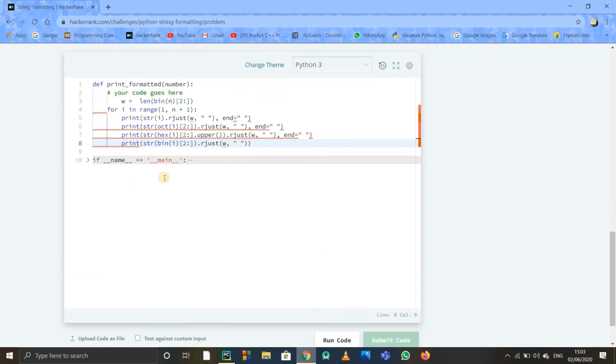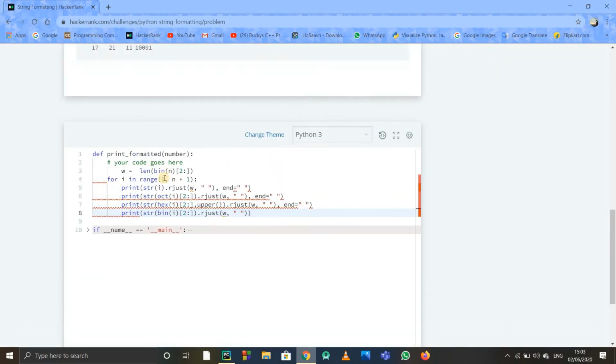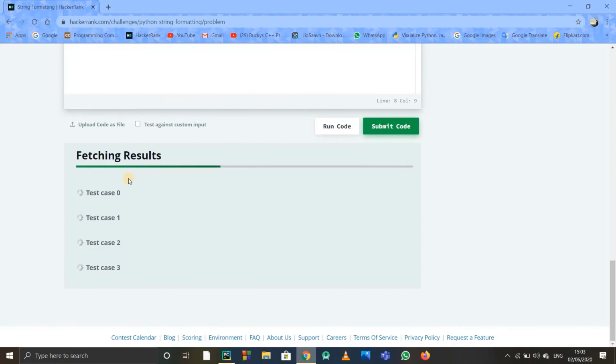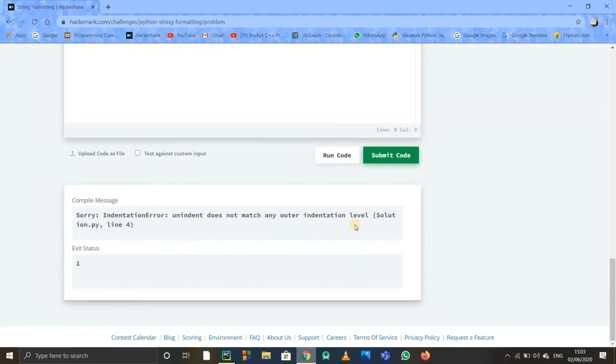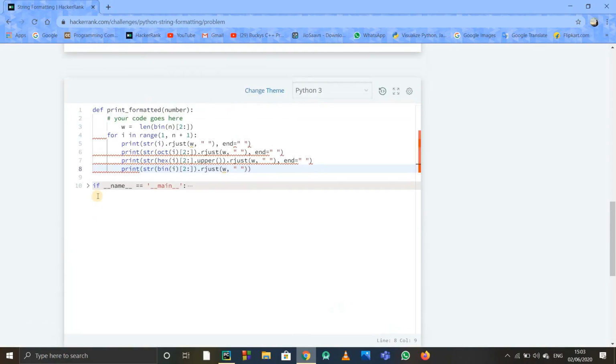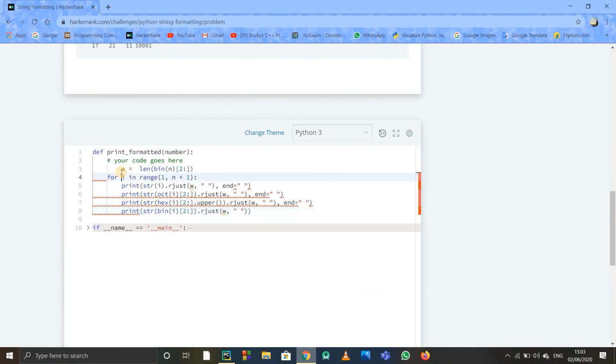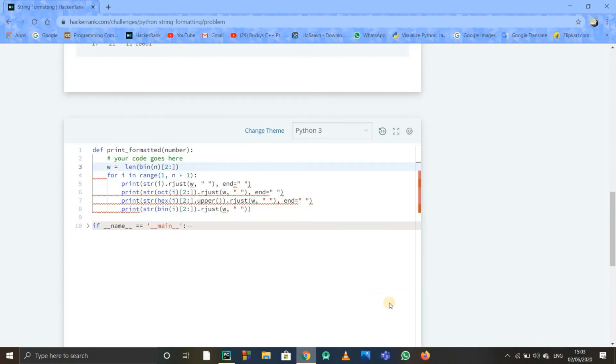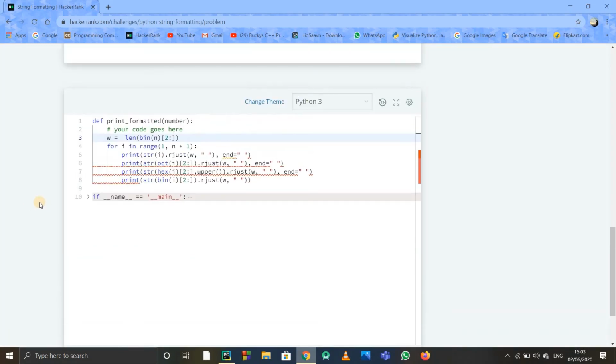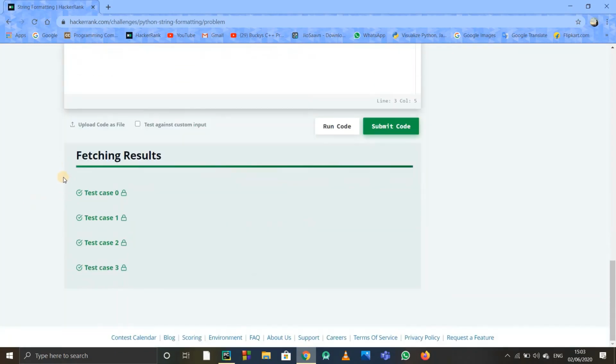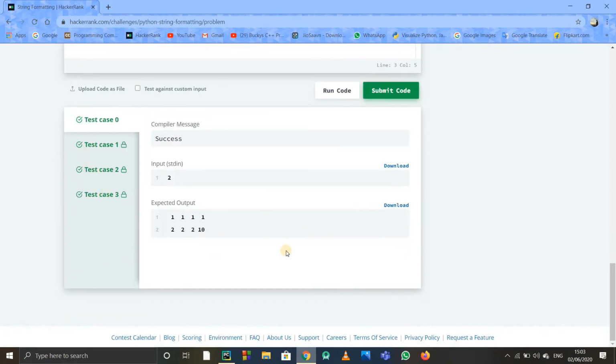Okay, now if I submit it, let us see if all the test cases get satisfied. Indentation again. Okay, this thing W. Okay. All the test cases have been satisfied, so there's no problem in it. So it works. So thank you everyone.